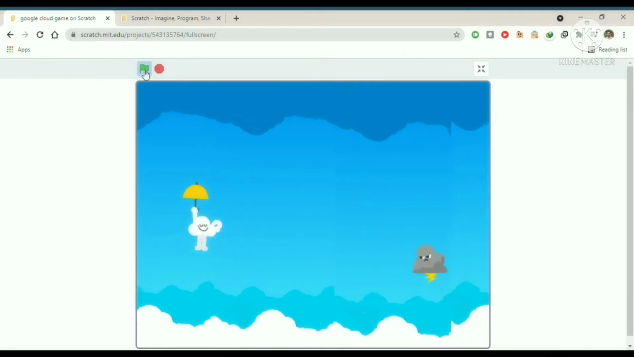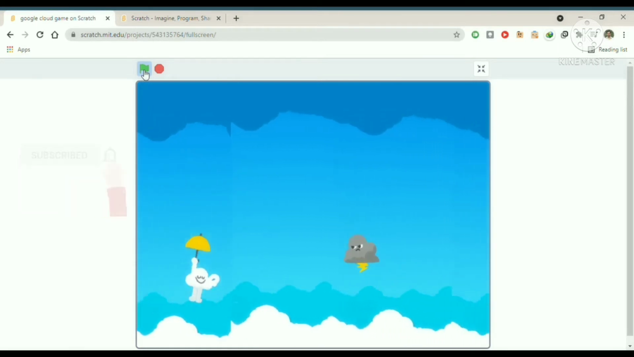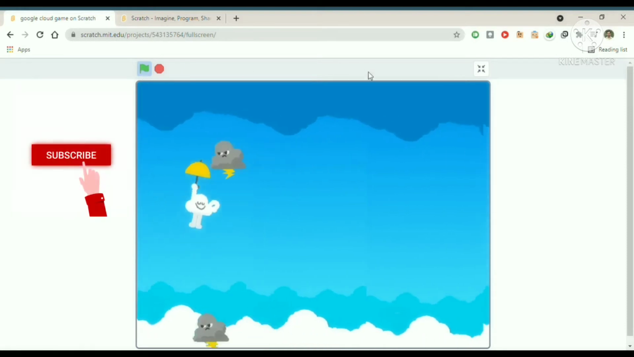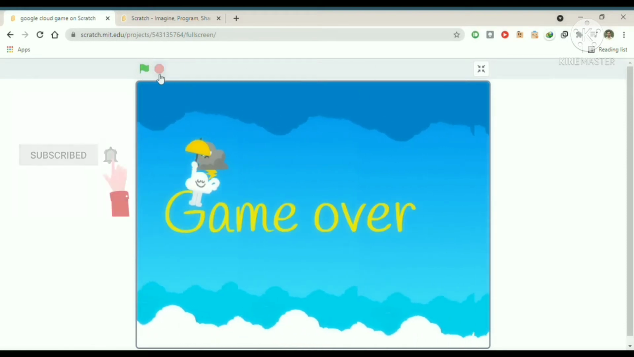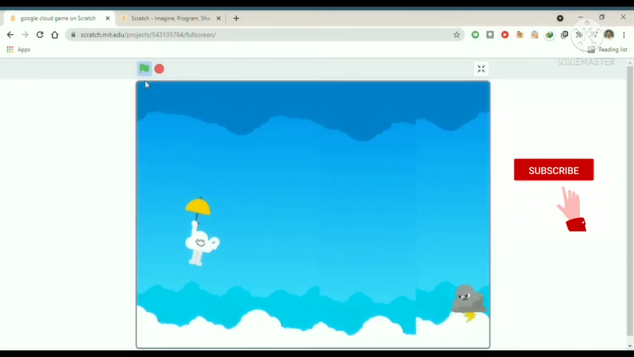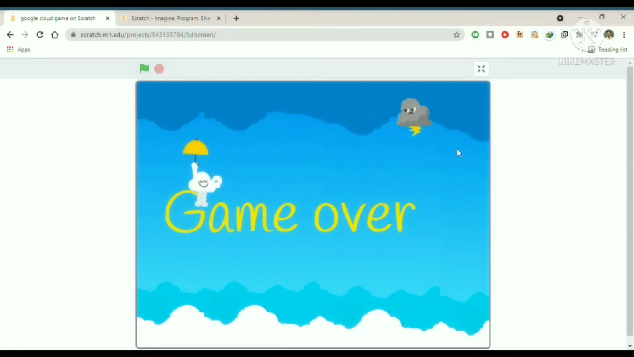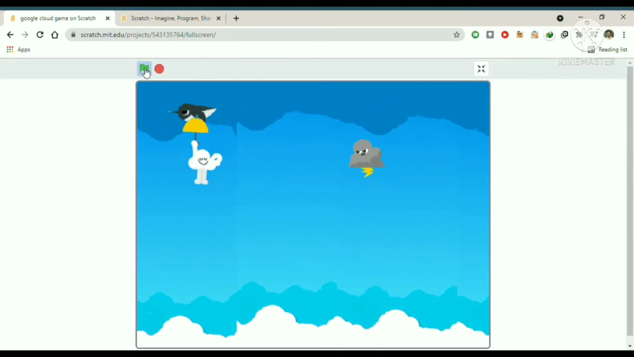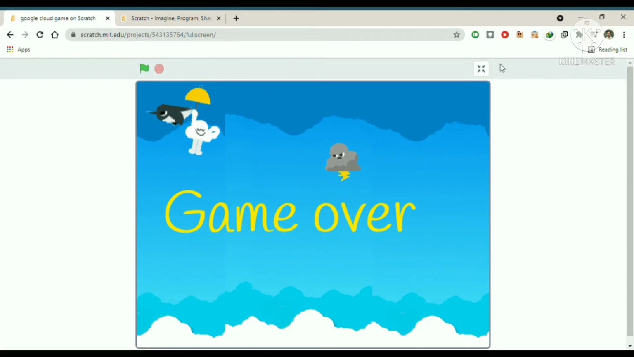If I touch the flag and press the space key, then you can see the character is moving and jumping, and there are some cloud images, and if I touch the dark cloud image then the game is over. So we can run this one more time, and there is a bird and clouds, and the background is moving. I touch the cloud and game over. So this is our game, and if you touch the bird then you are out.